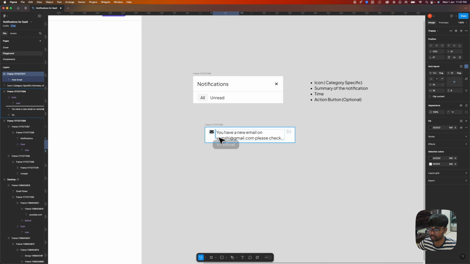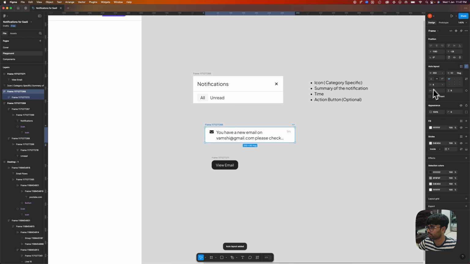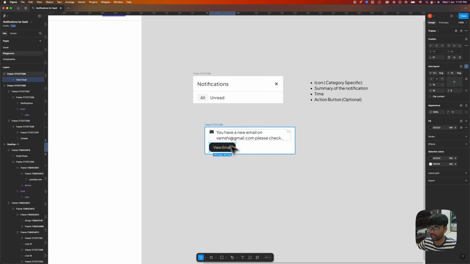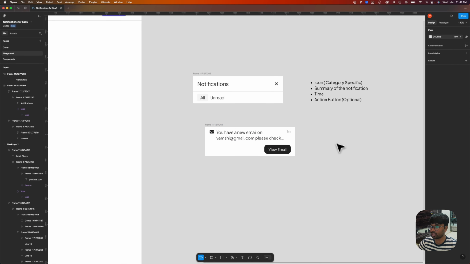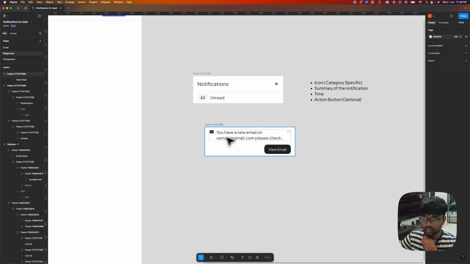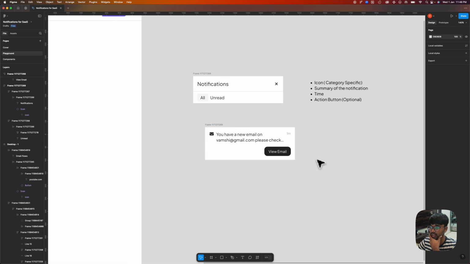So let's add auto layout. Let's add all this in one frame, and vertical auto layout with this, so that we can add button and increase the spacing to 16. Let's right align the button. So yeah, this is the notification module, notification component. So let's add top and bottom 16 pixels. So yeah, I think that's it. Let's add border. Yeah, its border is already there.